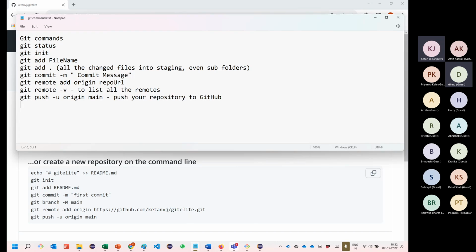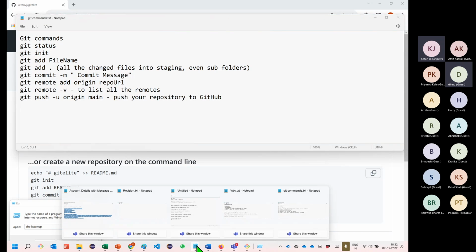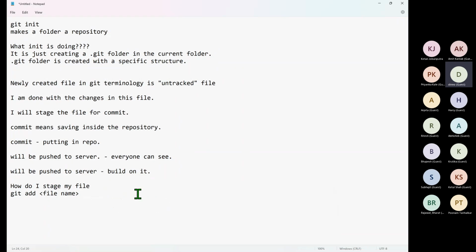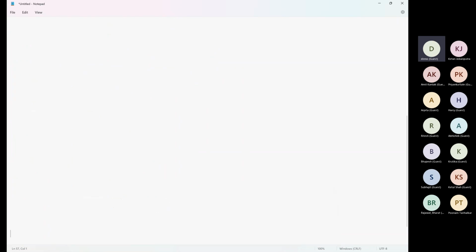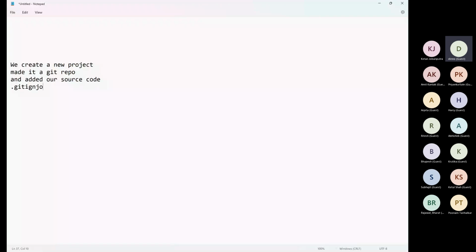Now what we have done so far, let me go to a notepad. What we did, we created a new project, made it a Git repo, and added our source code. We learned about .gitignore, and then we pushed the repo to GitHub. We created a repo on GitHub and then we pushed the repo to GitHub.